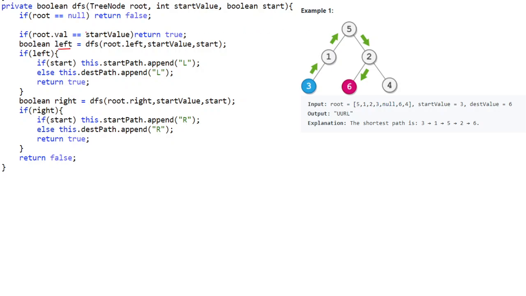So we are just doing a DFS going left, and then root of left we are doing a recursion. And then when we reach the end, suppose we are at 5, so for 5 we have gone left, the value 1 is not equal to the start value, that is 3. So we will again go to left, and when it is equal to 3 we will return true. So when we return true from here, we'll reach at 1. So for 1 we have left as true.